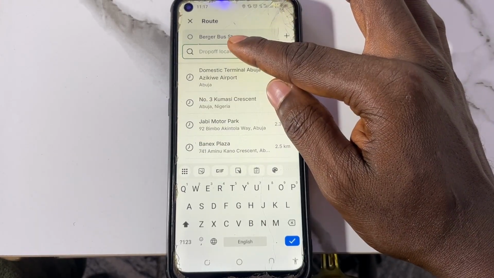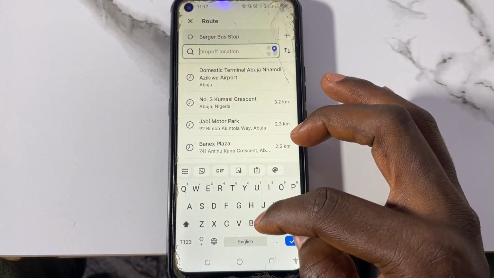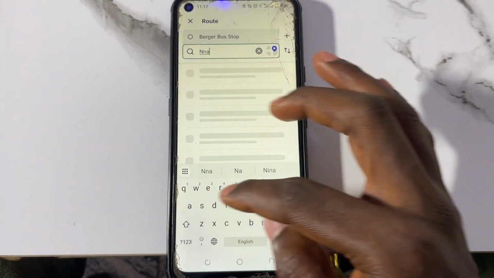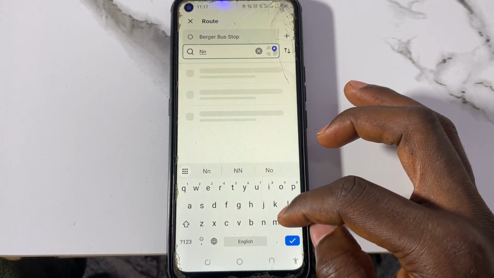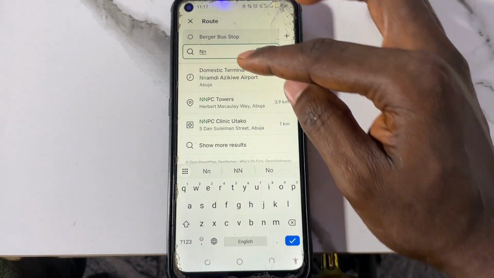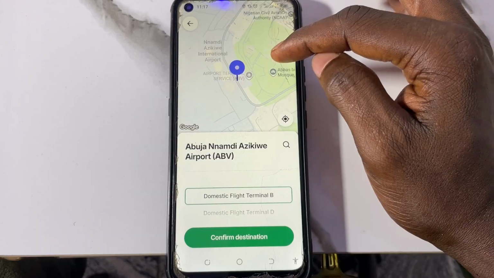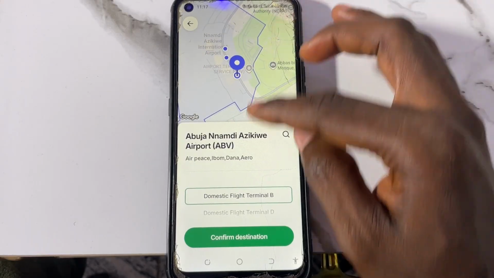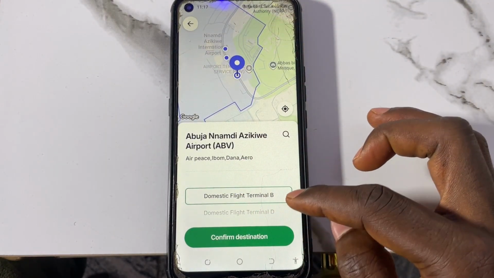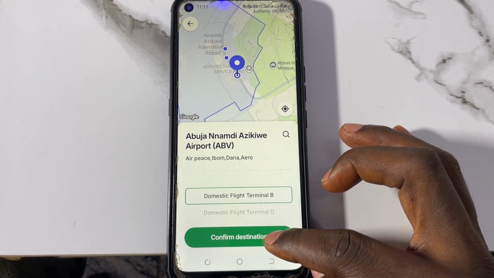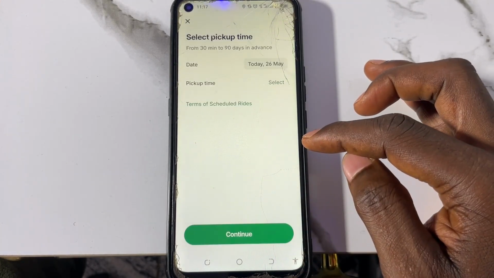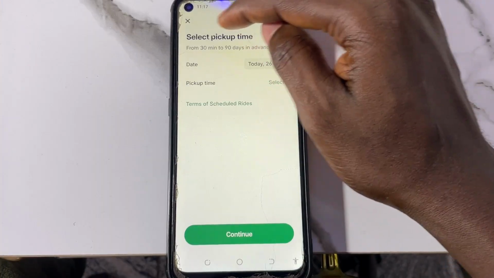Then come here and enter your destination. Airport, Nnamdi Azikiwe Airport. You can see here domestic airport. You can select it. Right now you can see they will show you confirm your destination. So tap on this confirm, which is airport, and it brings you here to select pickup time.